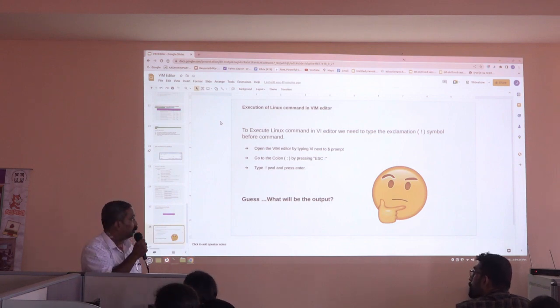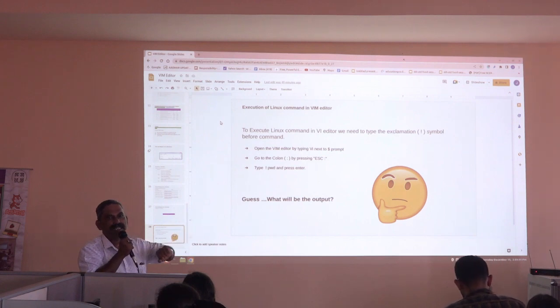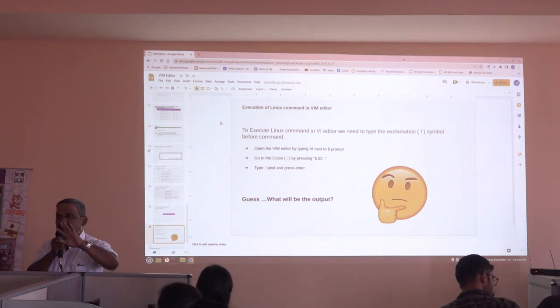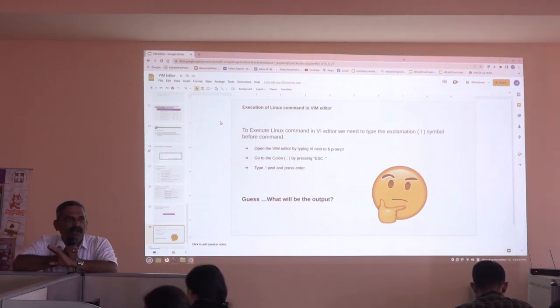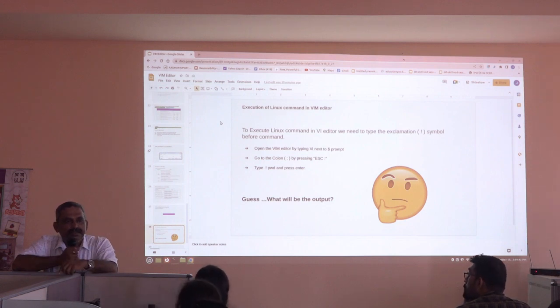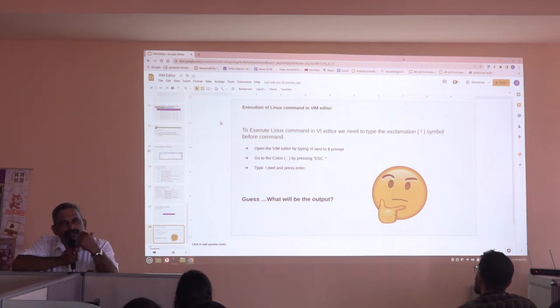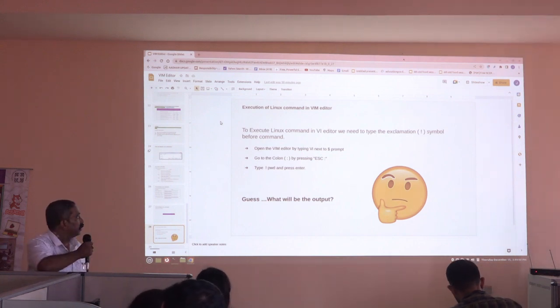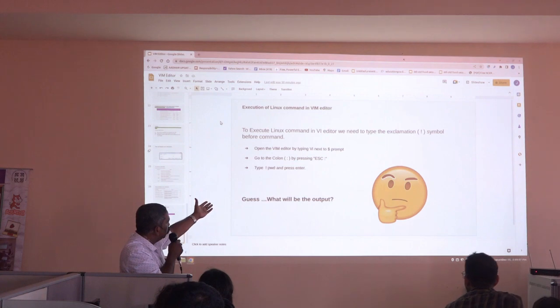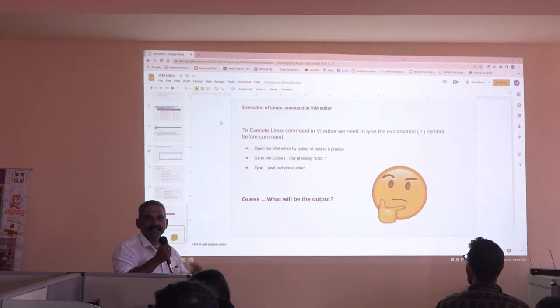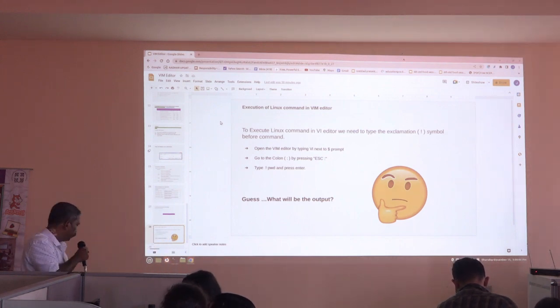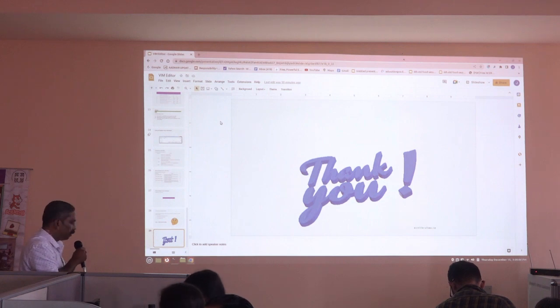This is also very important, please note it down, because this kind of thing is not very rare. If you want to run a Linux or operating system command in the VIM editor, whatever task or program you have written, you have to start with an exclamation mark followed by the command. As an example, I have taken PWD. Yesterday sir had covered PWD and other commands also.